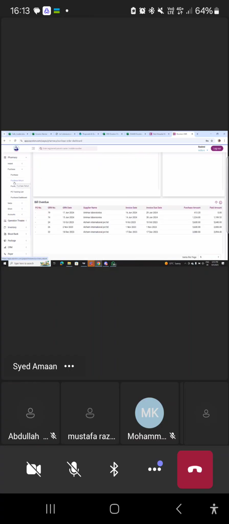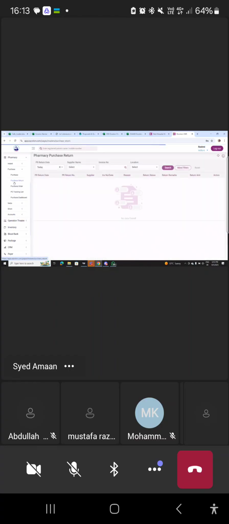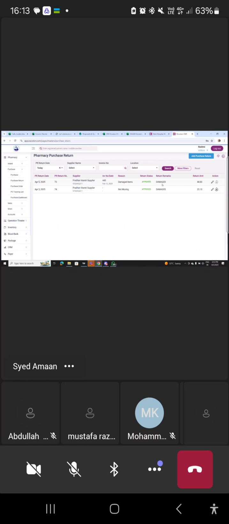And the last one is the purchase return. So if you are returning any medicine back to the supplier, the same process we can use: we'll add the medicine, and we can also select the reason why we are returning this medicine. Is it damaged or expired or whatever the reason will be, we can select while creating the return, and then we'll add it here in the purchase list. So that comes under the purchase.